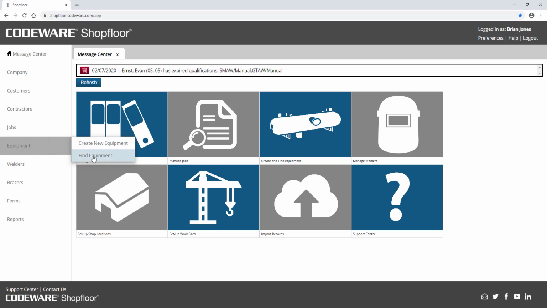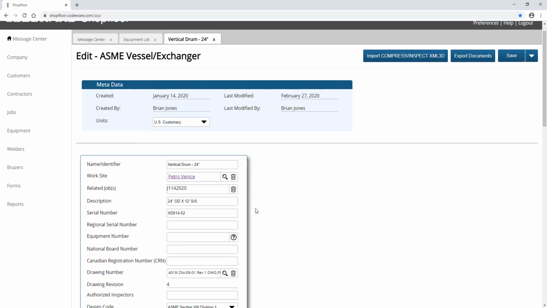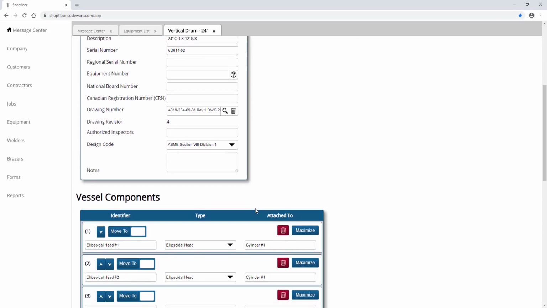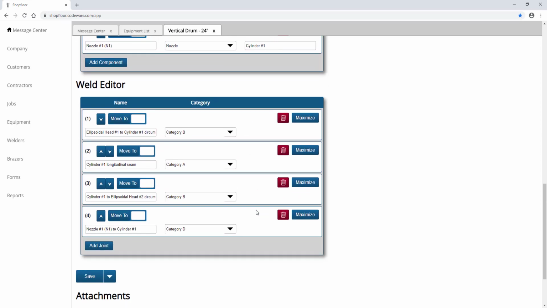I'll go to an equipment record that I already have created here. This is a digital record of all of the materials I'm using to construct this vessel, all of the welded joints, their category, what WPS we're using, who's welding what. All of that information is stored here or on some related object within Shopfloor.